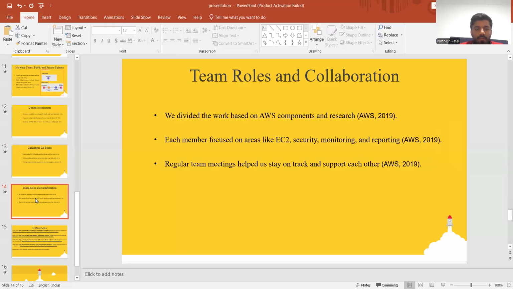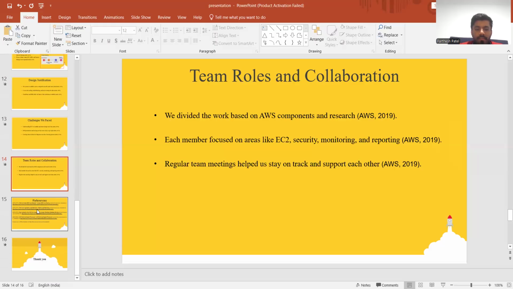Next slide, team roles and collaboration. We split our work into four parts. One person worked on EC2 and scaling. Another did the database and security. Someone else handled monitoring and the diagram, and one person worked on the report and coordination. We had regular check-ins and helped each other solve problems. That's how we stayed organized.